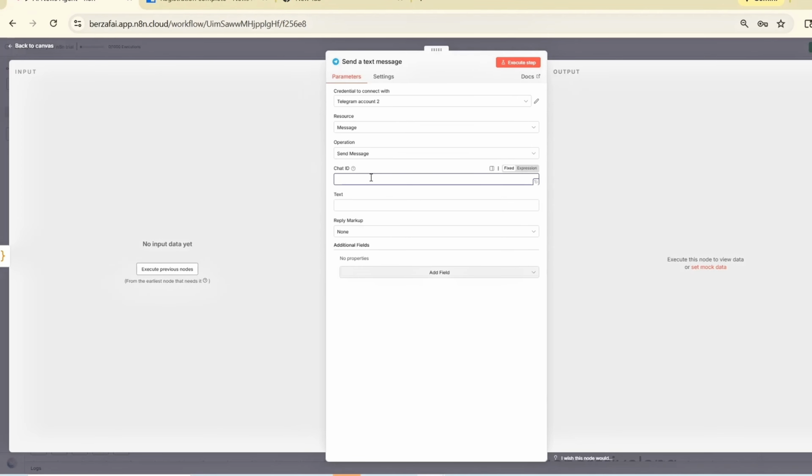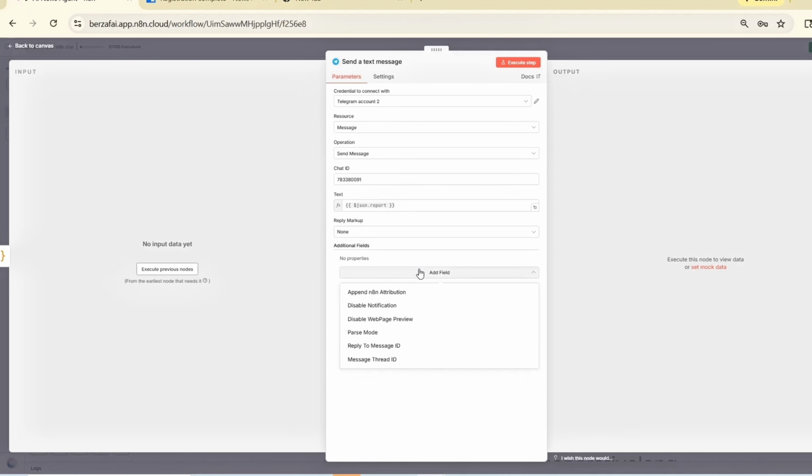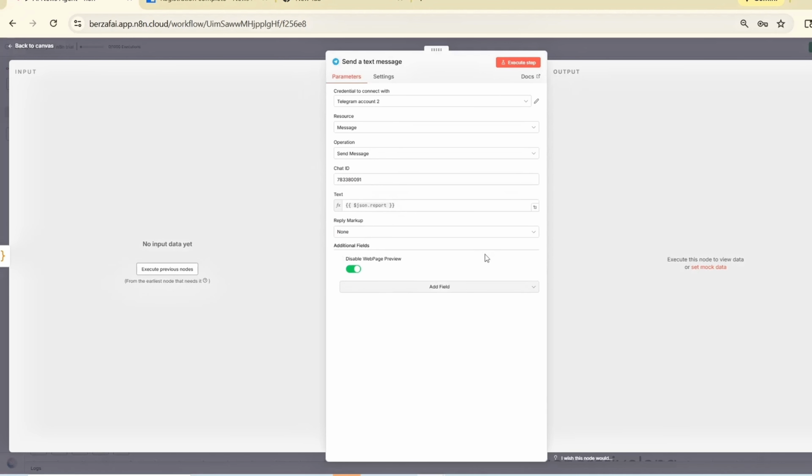Now for the message settings. In chat ID, paste your chat ID number. For text, we need to use an expression. Click that switch to enable expression mode. Type json.report. This pulls in our formatted report from the previous node. Under Additional Fields, click Add Field and select Disable Web Page Preview. Toggle it on. This keeps your messages clean without those big preview cards for every link.